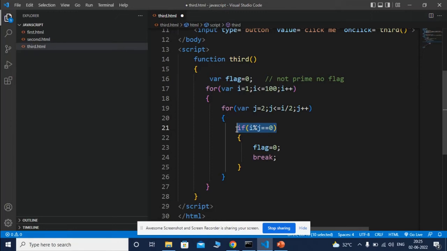In the same way, if I assume 50 modulo 2 and the maximum value is 25, that means I am going to iterate from value 2 to value 25. But on the very first iteration for j equals 2, I have found that the value 50 is not a prime number. So we do not need to check any other iteration. That is the reason I have used break. What is the functionality of break? It will skip out of the inner for loop.